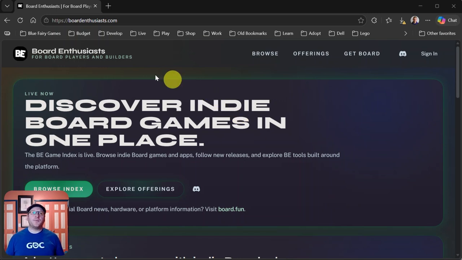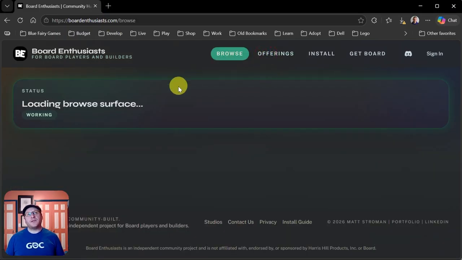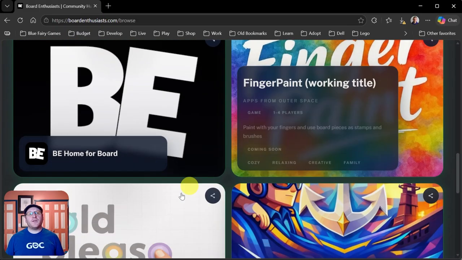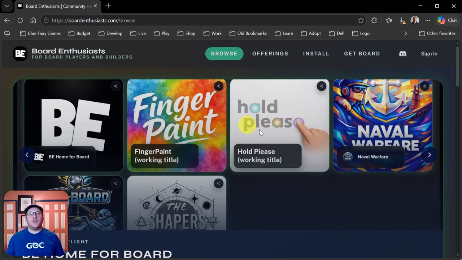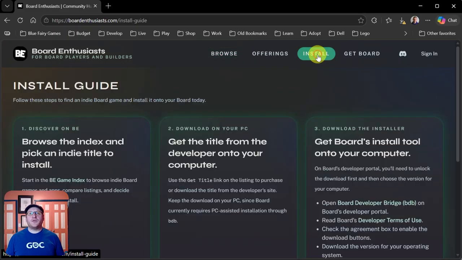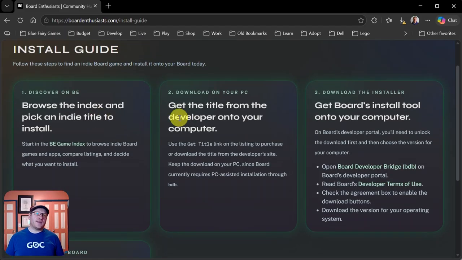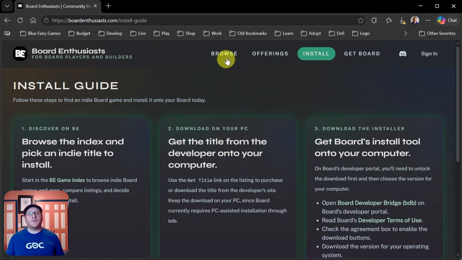So on the Board Enthusiast website here, what you want to do is go to Browse. Here is where you would browse for all the game content you want to find. So if you find a title that you like, the BE Home app for example, what you're going to do is go to the Install tab. This is where we provide you the instructions for how to get this onto your board. So discover one, download it onto your PC. That's the next step. When you go to a title, there's a Get Title button, and you'll use that to download the APK. So let me go ahead and demonstrate that.